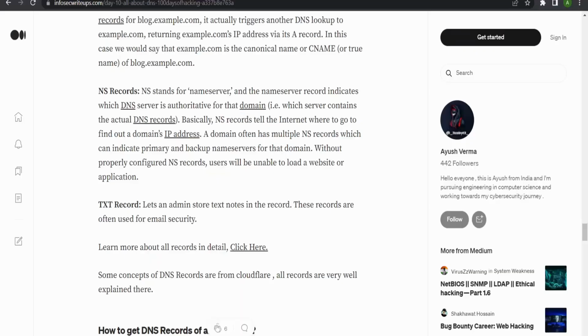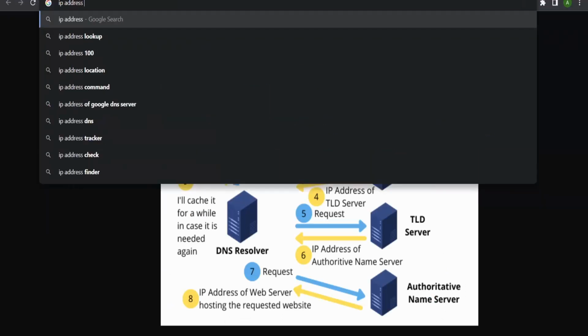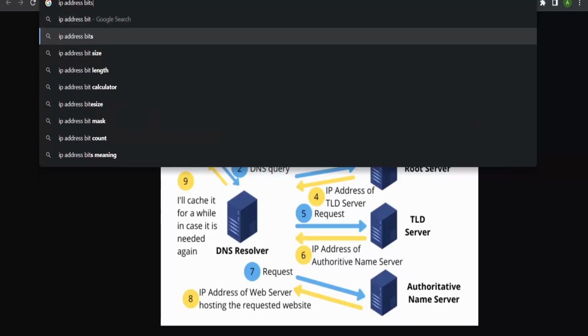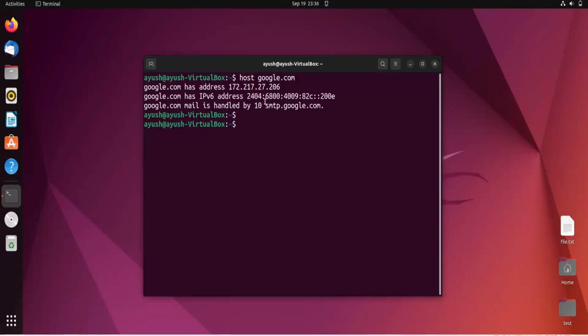Let me check, so as not to create confusion for you guys. IP address bit size. I hope it is 32. Yeah, I was correct, it's a 32-bit address. It ranges from 0 to 255. Here you can see the IP addresses of google.com, that is 172.217.27.206, and similarly you will get the IPv6 addresses, the version 6 addresses of google.com, and the mail server address, that is SMTP.